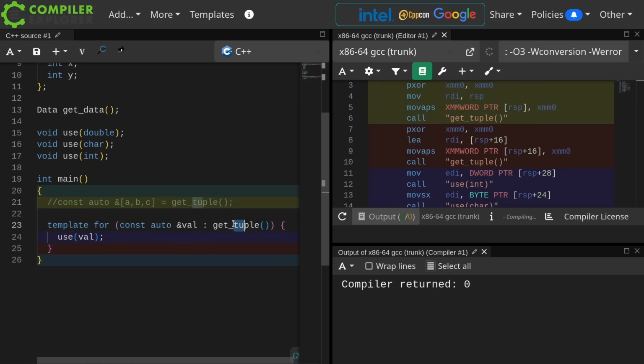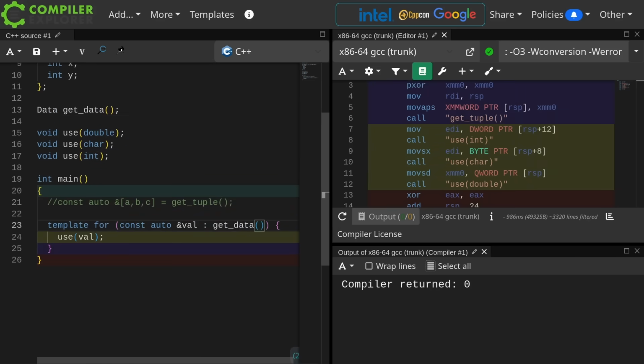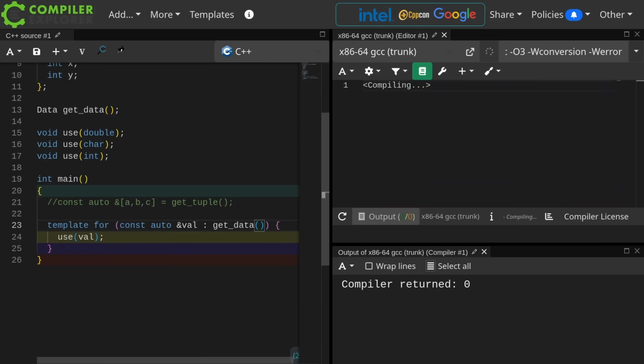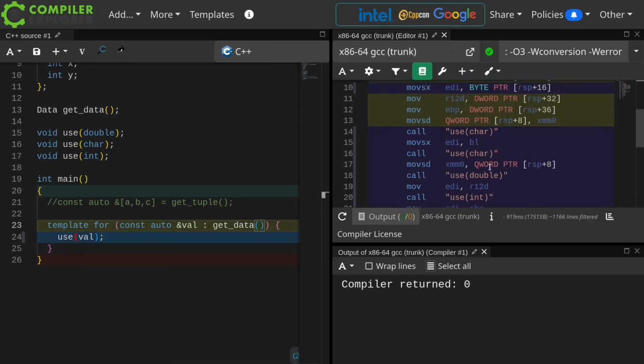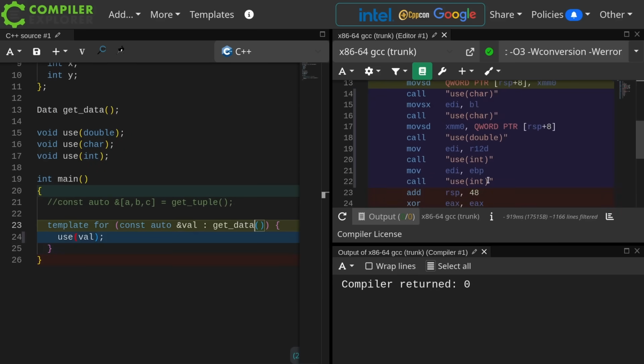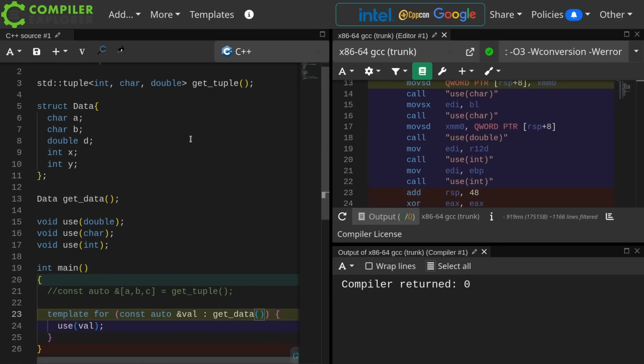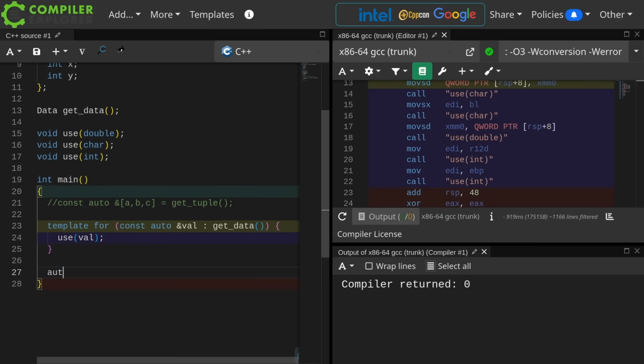If I update this to do get data, then I am going to see the calls to those 5 members in here, char, double, and int. And it's going to walk over those things in the order of declaration, because we've got this structured binding that is possible from a plain old data type or a standard layout type like my data class here.